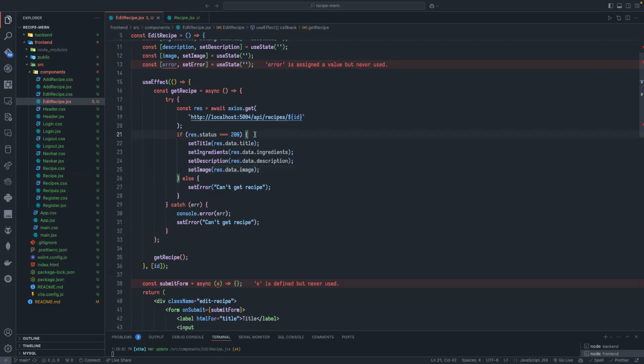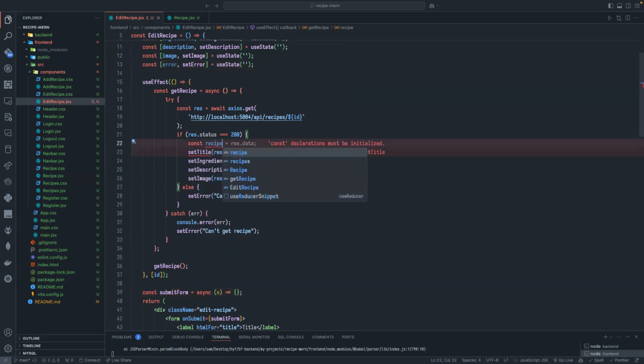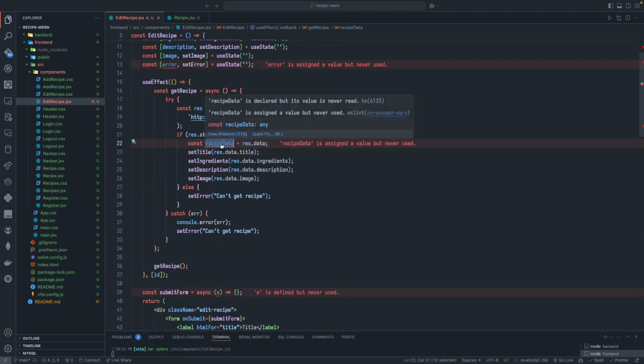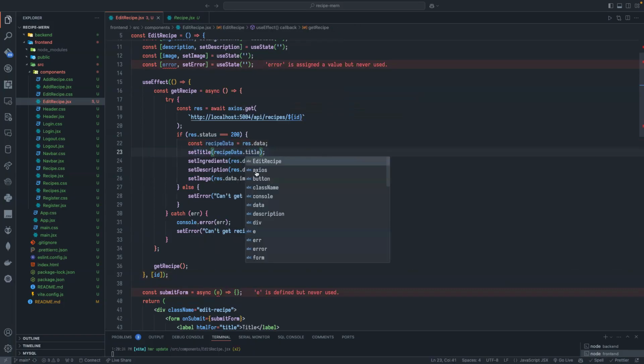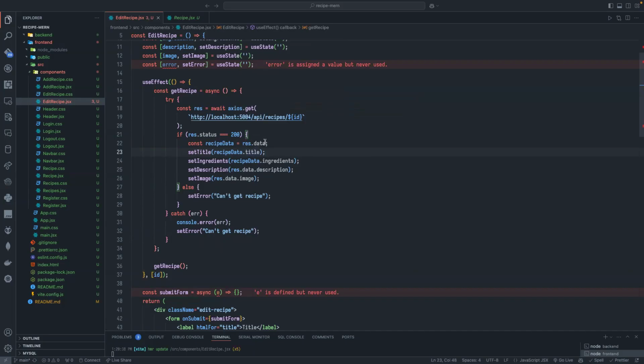Now I can make it really simple. I can just say const recipeData, or recipe, whatever you want to call it. I'm going to save res.data here, and instead of accessing all these objects, I can just pass recipeData.title, recipeData.ingredient. You understand why I replace it? Because here I'm trying to access these objects, then the data, then this one. It's not performant. It's better to replace these two objects, save them directly and access one object. Like that, my code will have better performance.